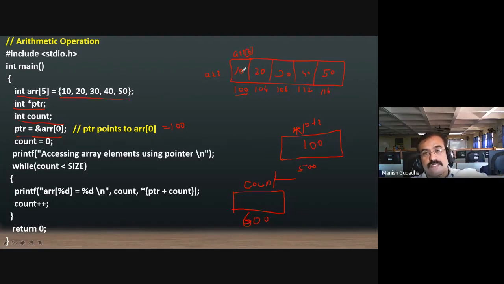PTR is actually holding the address of the first element of an array, not of the whole array. Remember that it is an integer pointer, not an array pointer. This difference you can very easily observe. Here I haven't mentioned any subscript. So the pointer is an individual integer pointer. It will never point to an entire block of the array; it will point to only one element at a time. If the ampersand and the subscript were not there, PTR is equal to ARR is also possible.